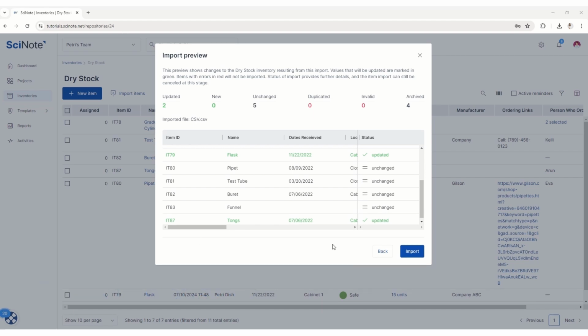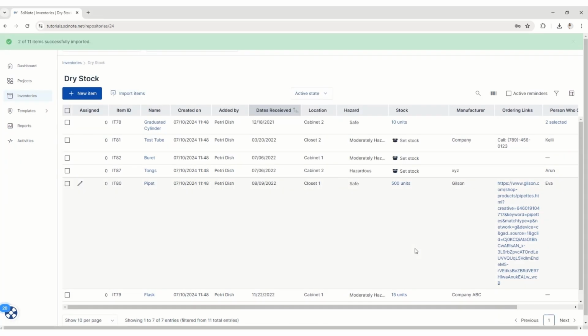Once your import is reviewed, click Import to finalize the changes to your inventory items and complete the item data edit via import.